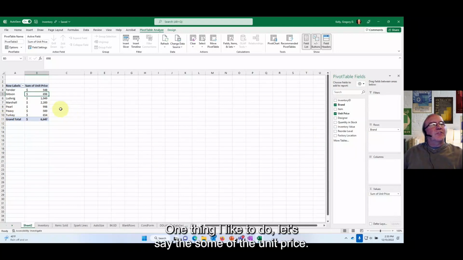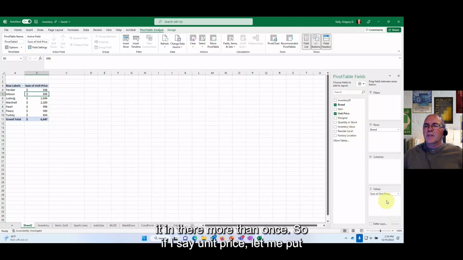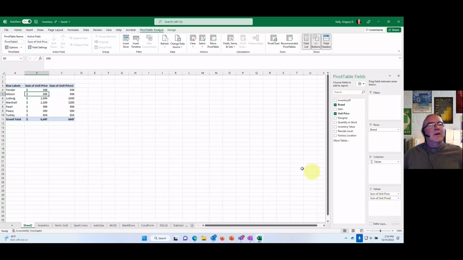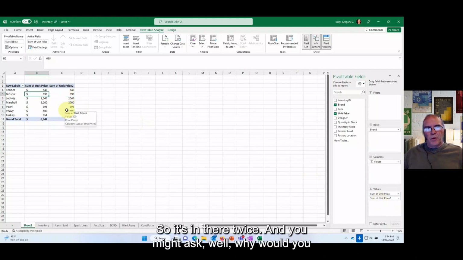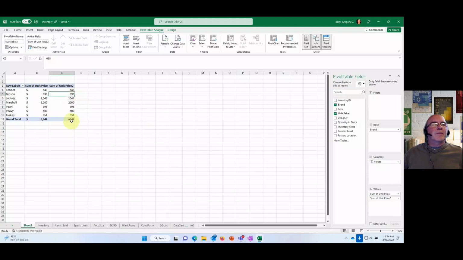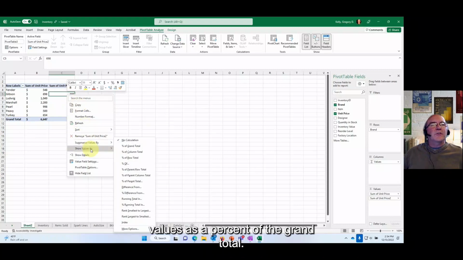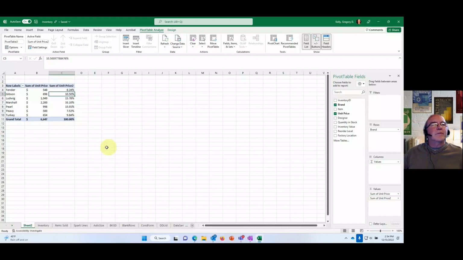One thing I like to do, let's say the sum of the unit price. I can always take an item like sum of unit price, and I can put it in there more than once. So if I say unit price, let me put that in here. So it's in there twice. And you might ask, well, why would you do that? Maybe I want to see the percent of the grand total. So if I say 60, this is the grand total, what percentage of these do I have? So if I right click on this, I can say show values as a percent of the grand total.